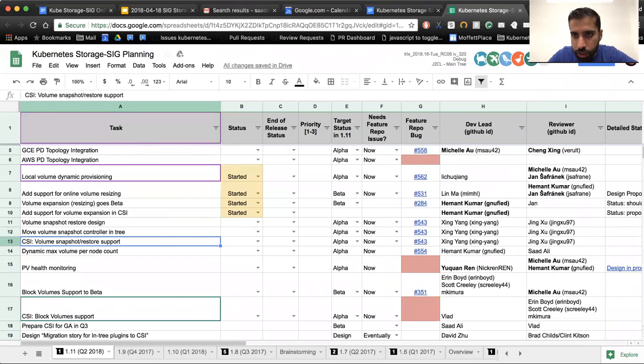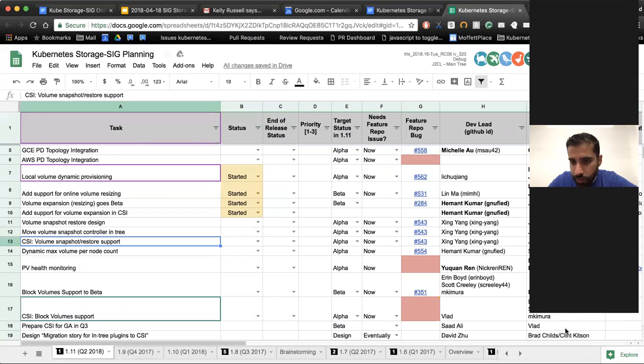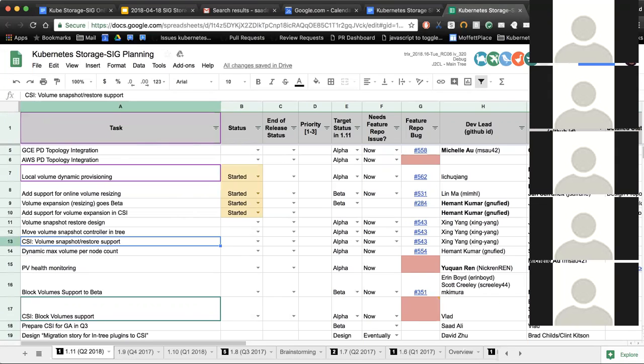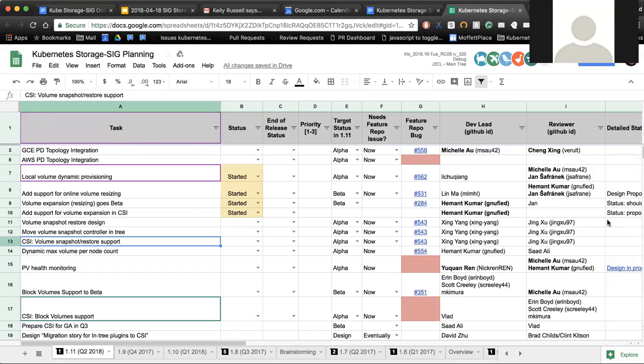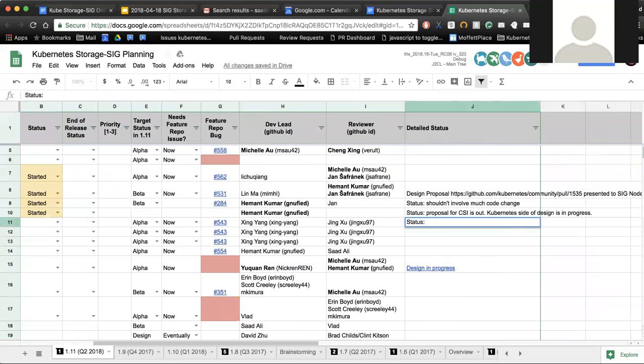So are either Xing or Jing on the line today? I'm here. Cool. I think Jean might be traveling, so I don't know if she's online. So I'll start with the CSI. Basically, right now I think folks at the CSI side are pretty much okay with the spec. It's just there are some small things we need to sort out before that can be merged.